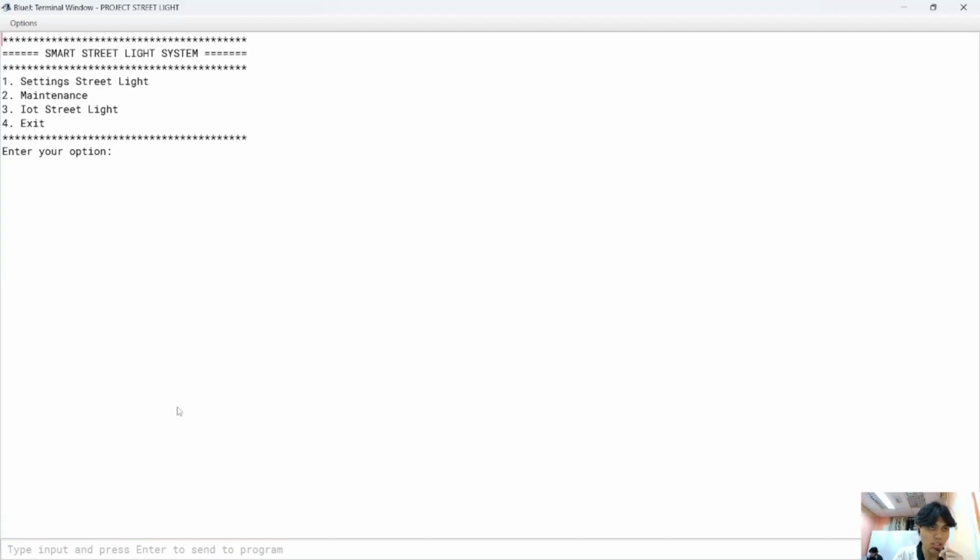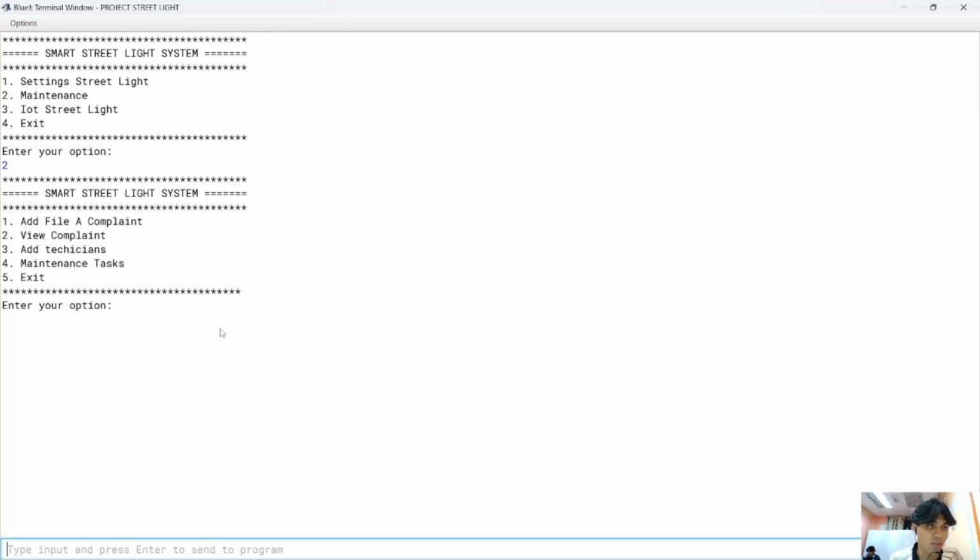So let's go to the next, maintenance, option number 2. We have five options for maintenance. First is add a complaint, second view a complaint, third add the technician, fourth maintenance task, and five exit. So first we go to number 1.